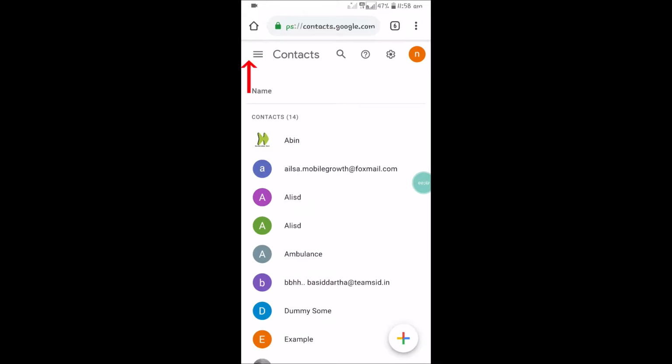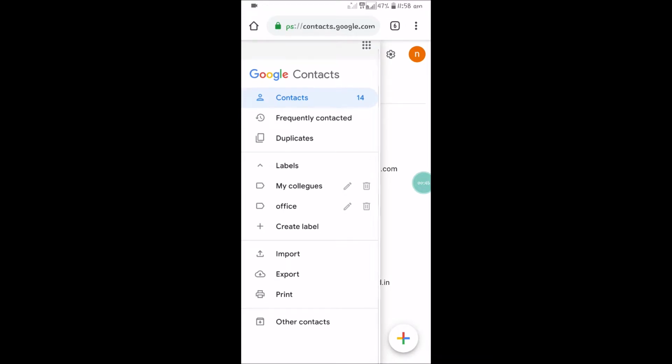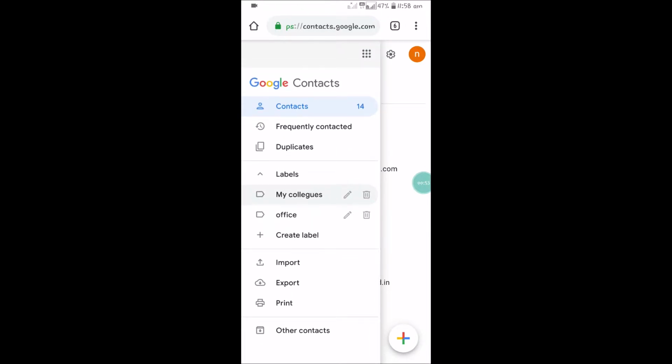So these are the contacts on my email. You can click on these three lines, and here are the groups of Gmail, in the sense the labels. For example, I have two labels here. See here, my colleagues and office.